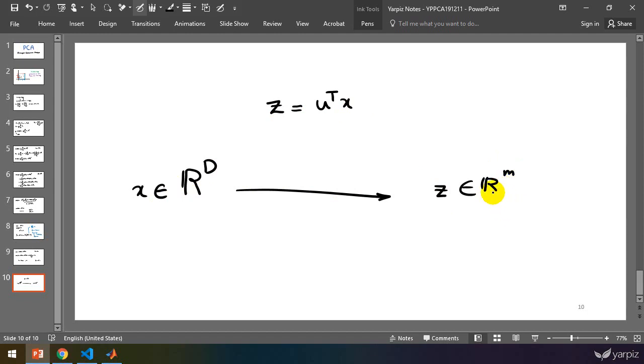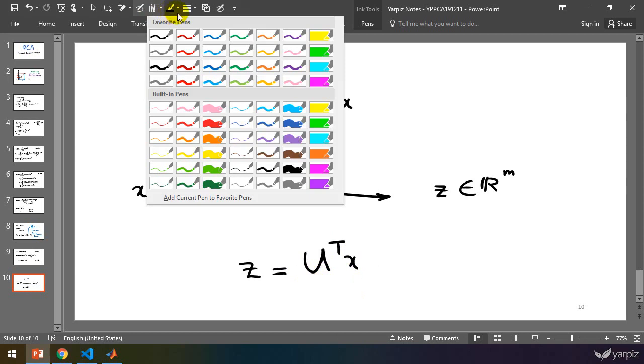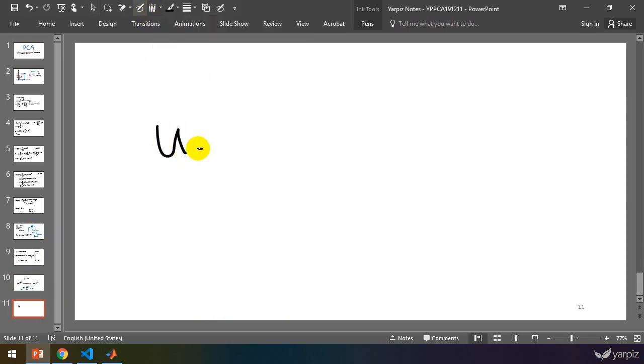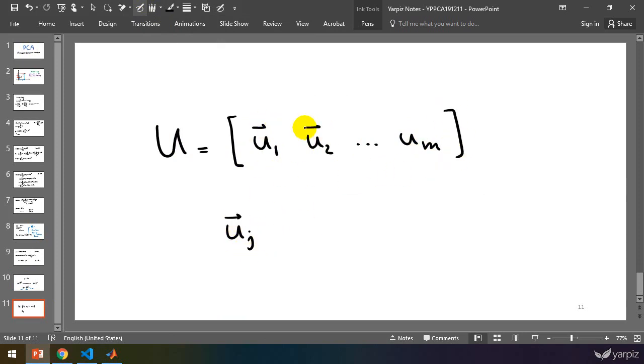What we can do is select or form such a mapping in the general form of z equal to u transpose x. And u here is a matrix, and if we assume that x is a member of R^d, that's a matrix of size d by 1, and z is a matrix of size m by 1, a vector, then u transpose must be of size m by d, and u itself must be of size d by m. And if we show this u by its columns, then we have some vectors u1, u2, up to um. All of these vectors are columns of this matrix, which is of size d by m.